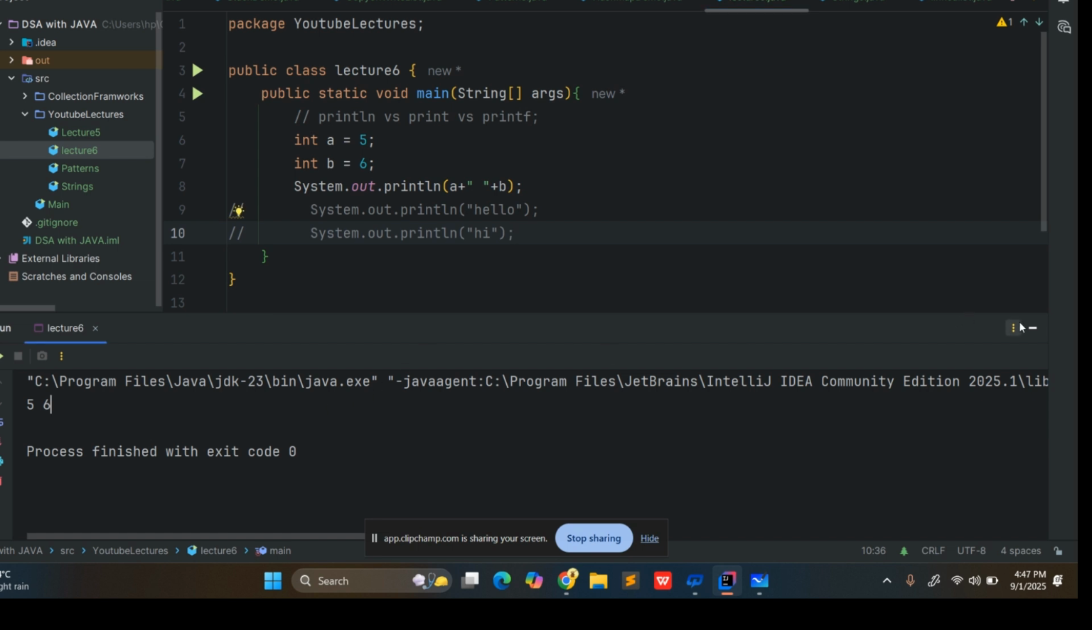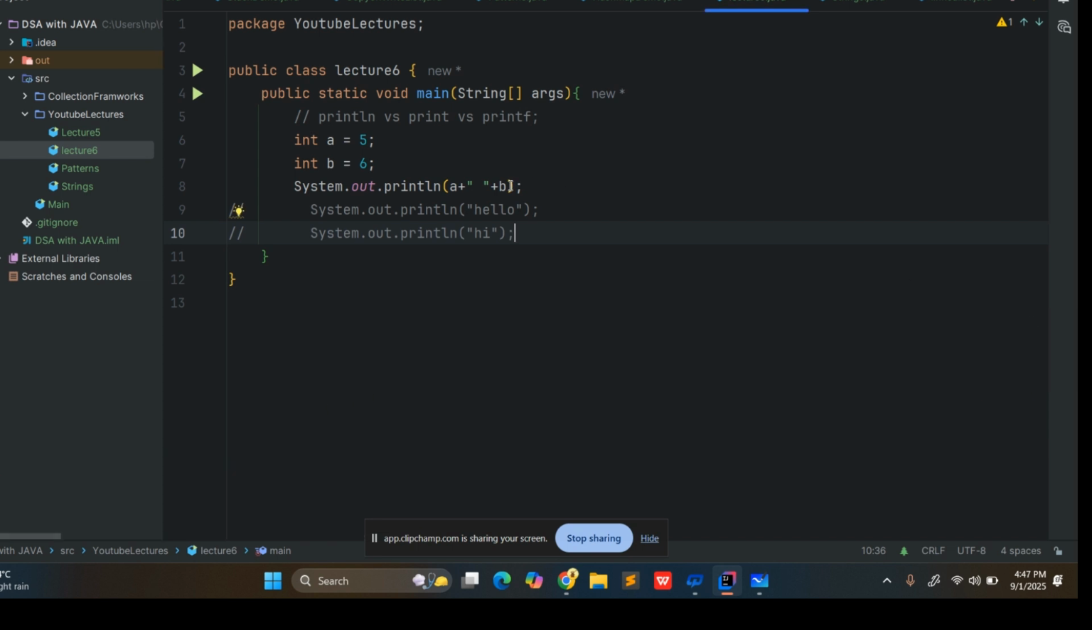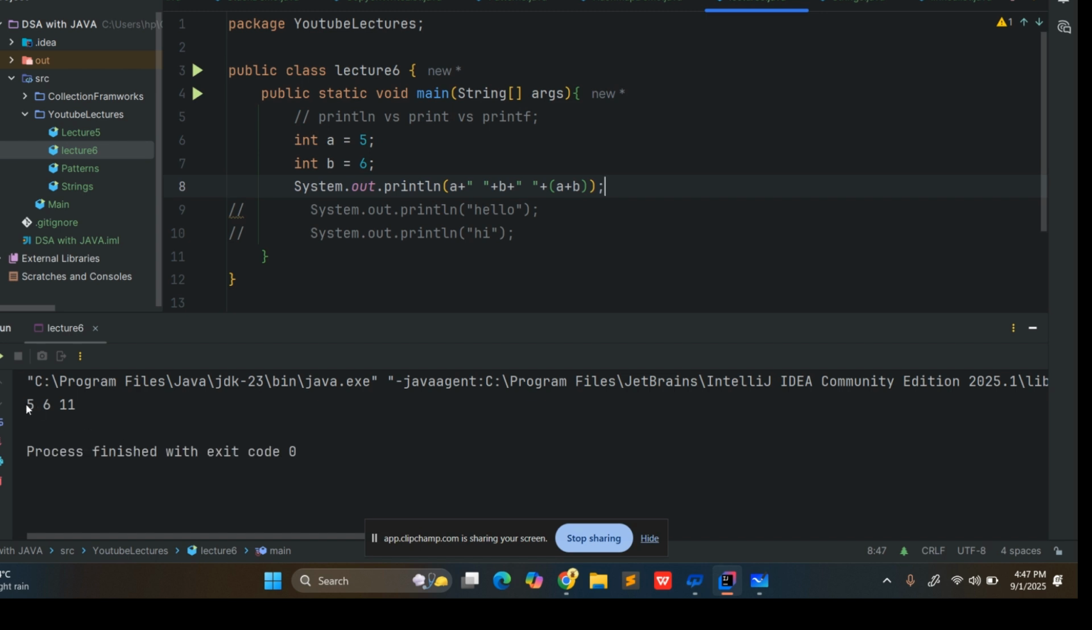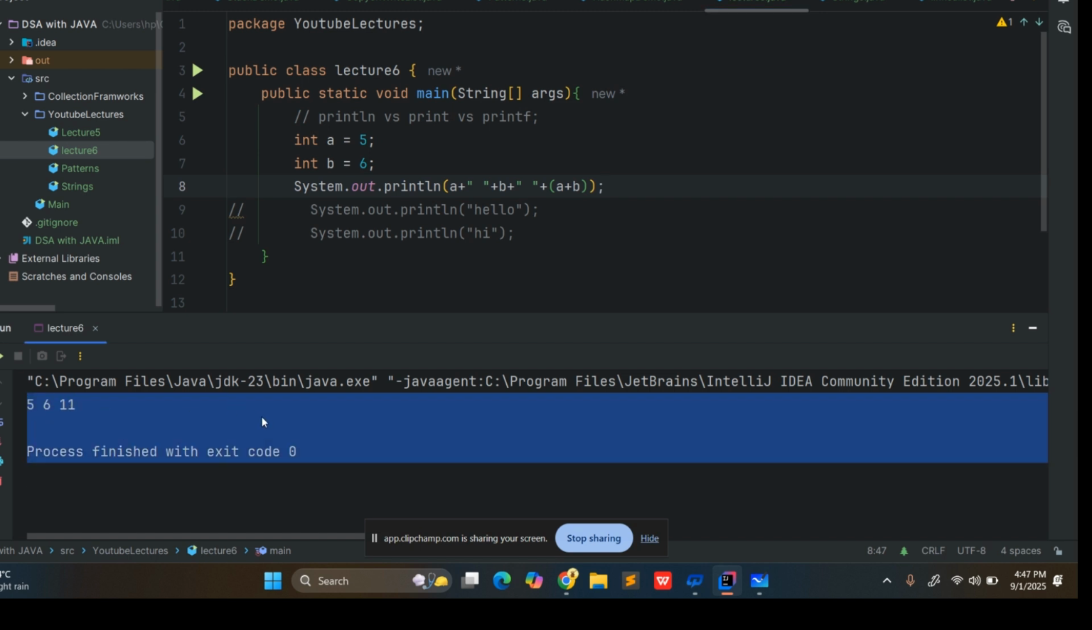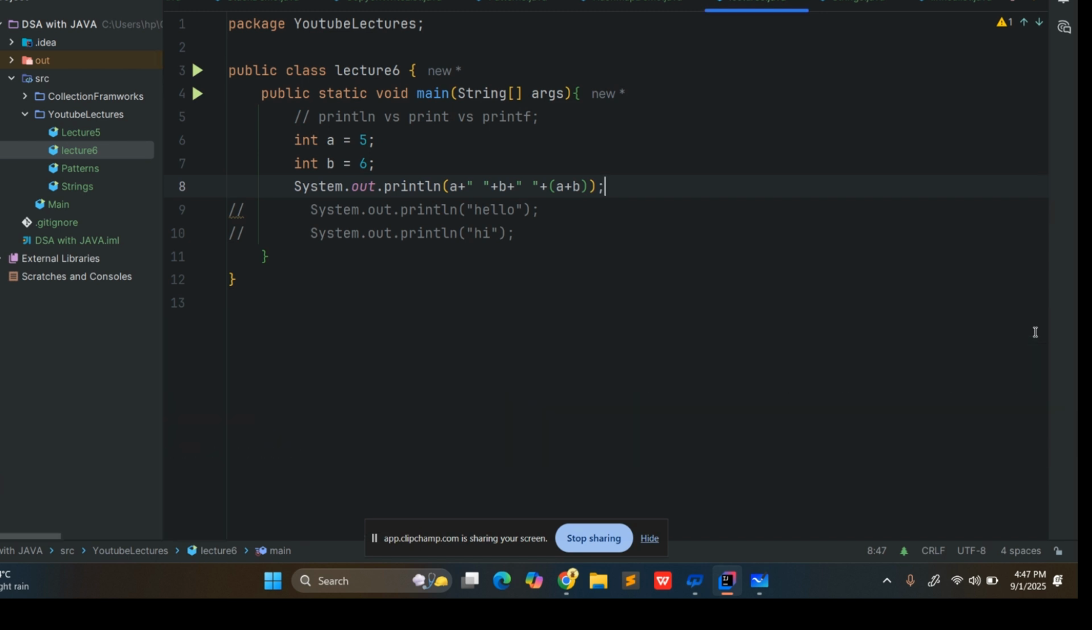Yeah, 5 and 6. Let's say I also want to print the result of both numbers, that is a plus b, right? You can see I will be getting 5 plus 6 is 11, so the sum of a and b is 11. This is the way to use println statements.